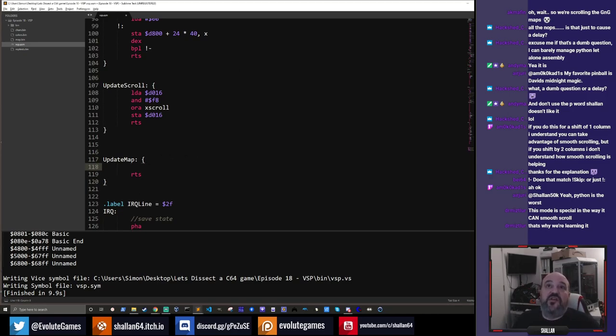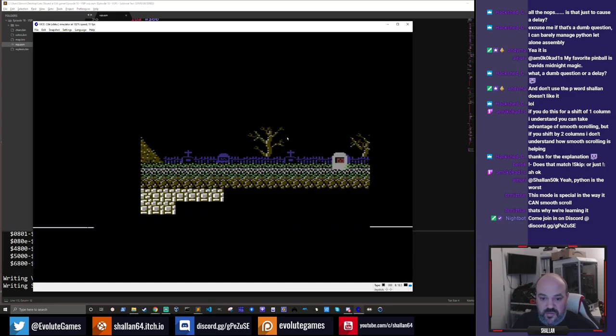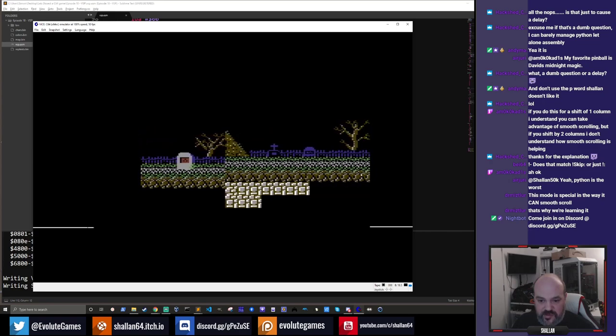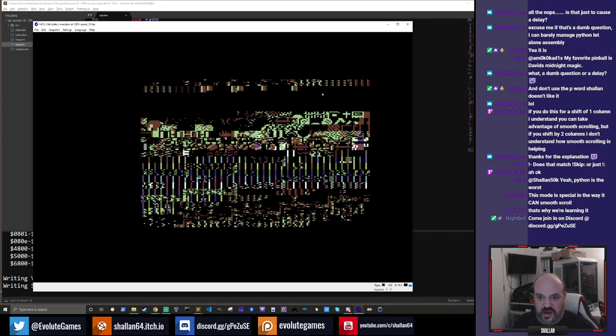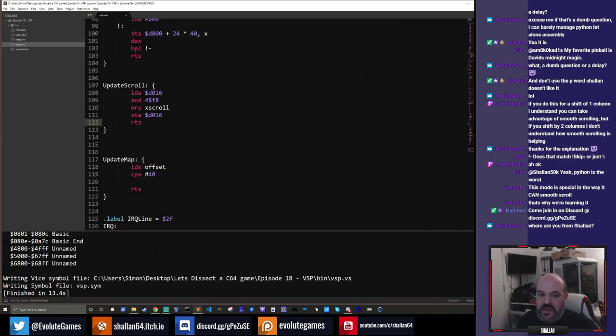The first thing it needs to do is check if the offset is at 40. Because if the offset has got to 40, then we're at that position, like I showed you here. When the screen gets all the way across, so we're going up through the offsets here, when it gets to offset 40, watch what happens. It just goes mental. There we go, we've got all this garbage, and that's because now the DMA is happening at a really weird time, and all our values are wrong.